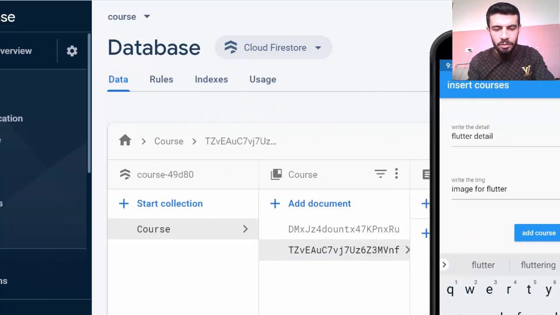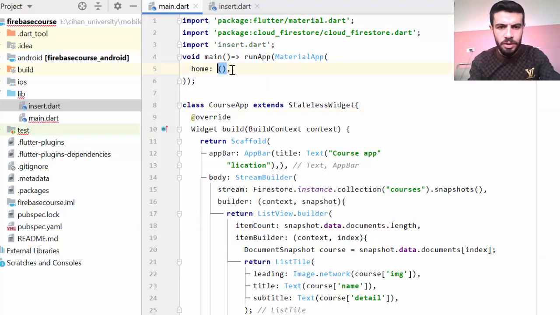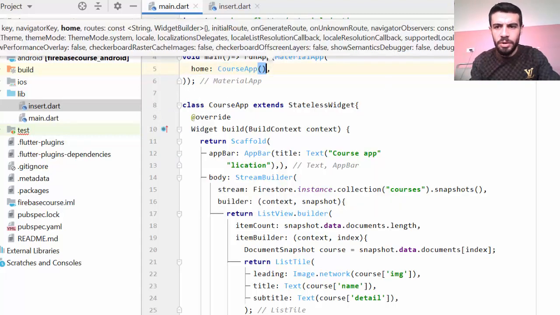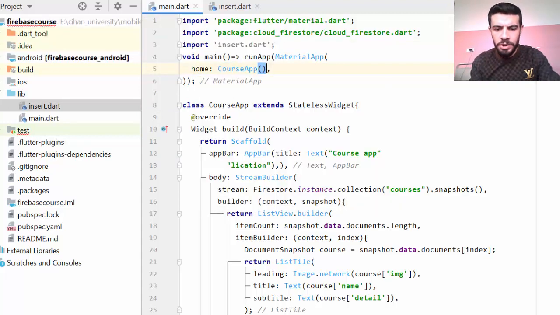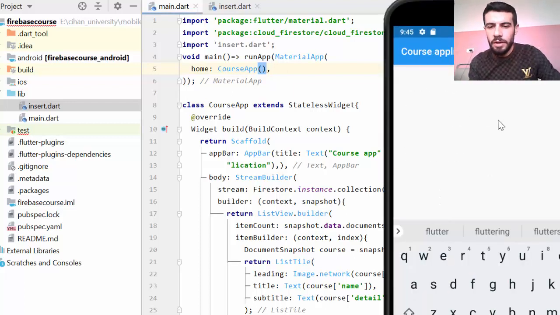Now if you return to the application, I am using the insert here, but I cannot see the data returned in the main here. I created a course here and am fetching the data. So I want to fetch the data, the course app. I want to add the course app. So now I want to see the application again. We'll fetch the data, we'll fetch the stream from the Firestore.